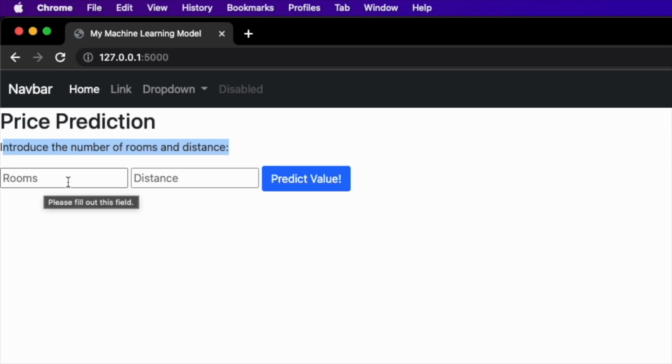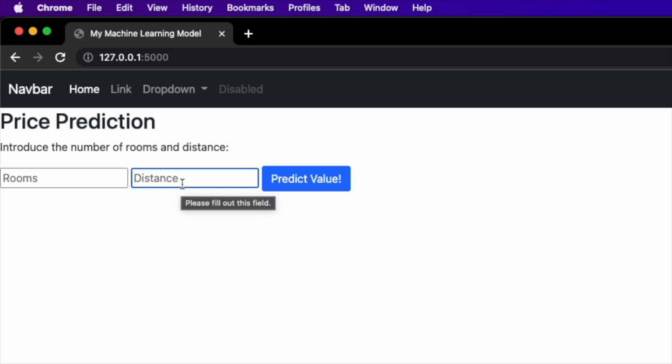So the two inputs that we're going to use are the rooms, number of rooms a house has, and also the distance to employment centers. So based on these two inputs, we're going to get the value of a house. So this is the value that we're going to predict with our machine learning model. So the user has to introduce these two inputs.